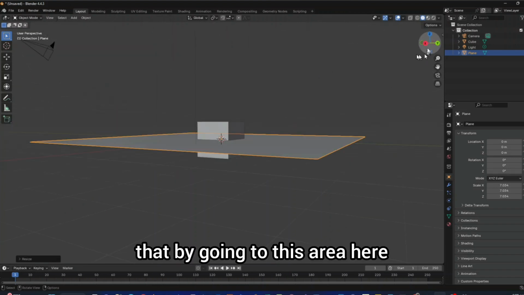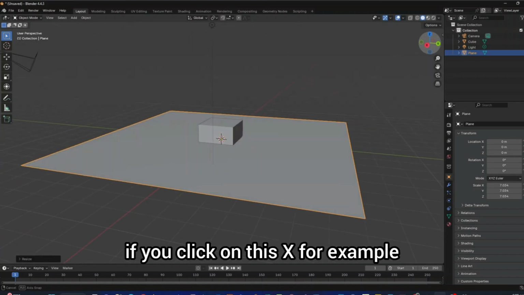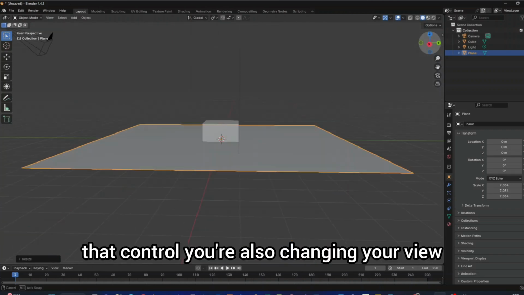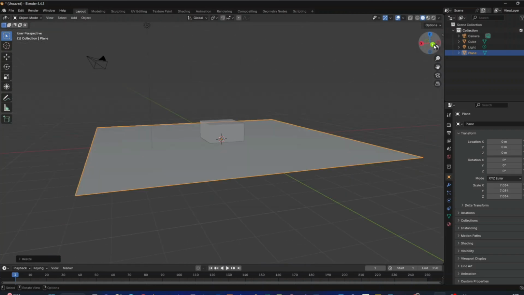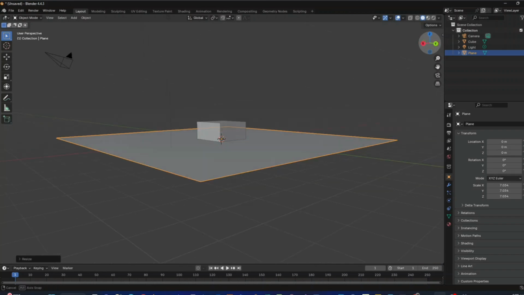You can also do that by going to this area here. If you click on this X, for example, and drag it around that control, you're also changing your view. And that goes the same for the Y and the Z.